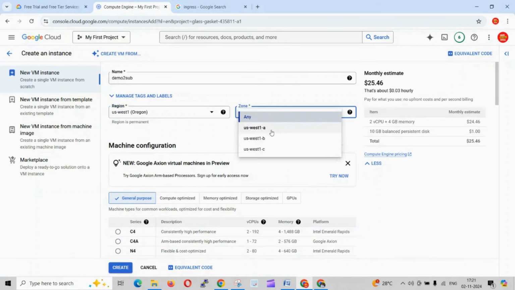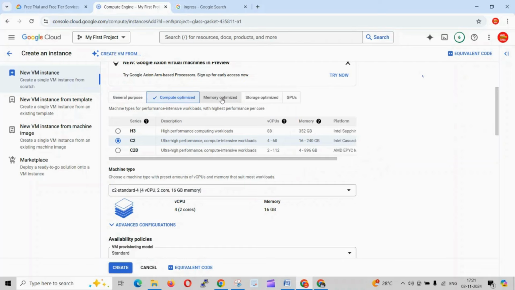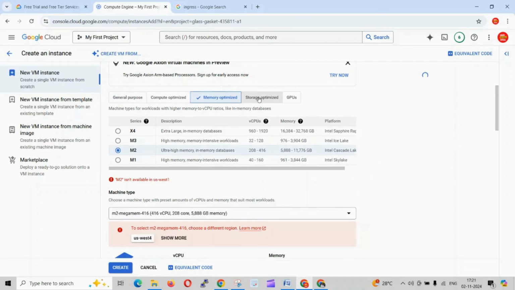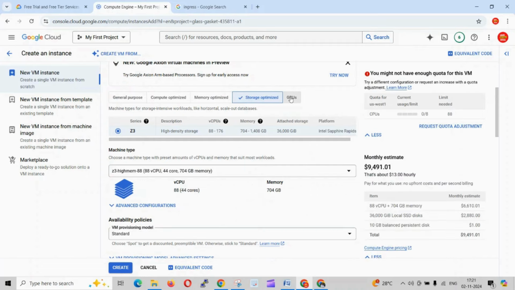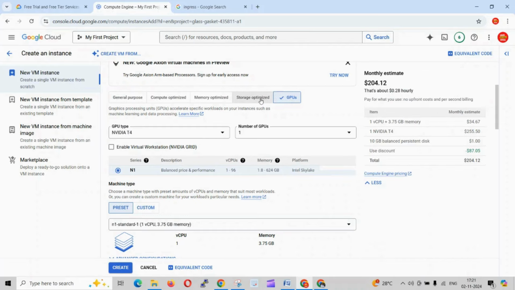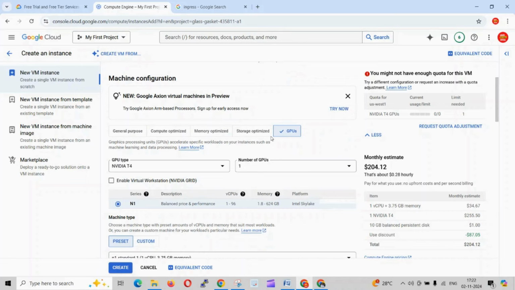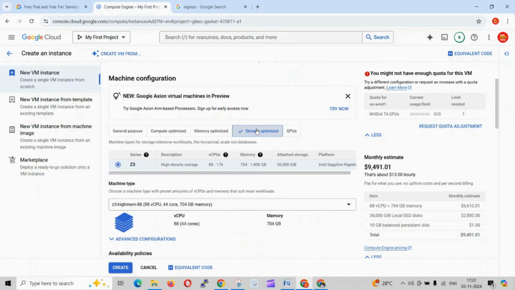Here there are again a number of things. If you want, I can go with any zone, otherwise I can go with a specific one. Let me go with any. Next, you can see a number of options, general purpose or compute optimized, based on your server requirement. For example, if your server has a high load and you need to take care of everything, then you go with a lot of options here.